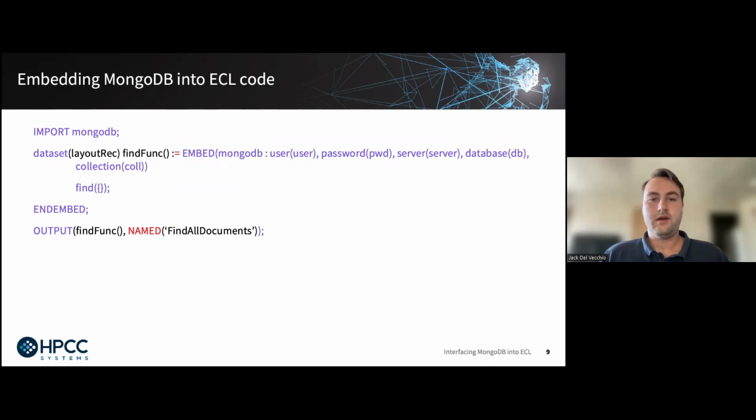So here's an example of embedding MongoDB into ECL code. This block of code would be placed anywhere in your ECL code after the import MongoDB statement. Once you import it, you can see here that we're using a find function. Since the find function returns some data, we declare an output or return type. In this case, we're using a dataset with just a standard layout rec. If you're not familiar with how datasets work in ECL, feel free to drop a question in the Q&A. There's plenty of people that will be happy to help you there.